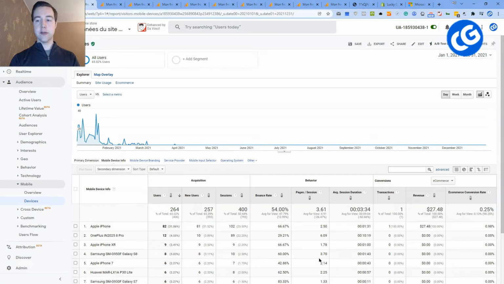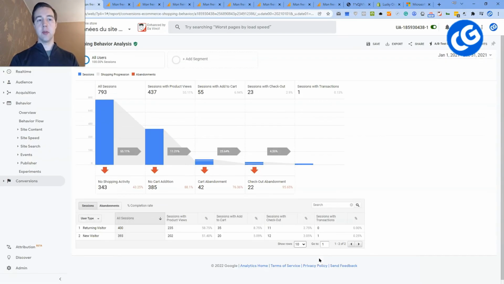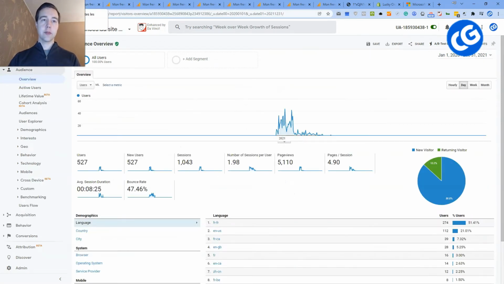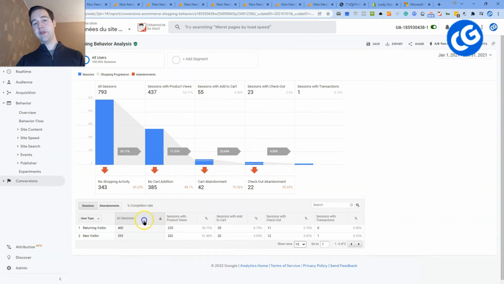Then you can check the device performance. Usually you expect Apple iPhones to perform better, conversion revenue wise, because they are more expensive, more capital to use, so to say. All right, next up, I just pulled one of my favorite reports here.